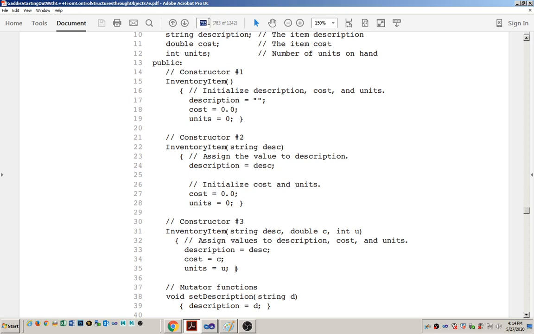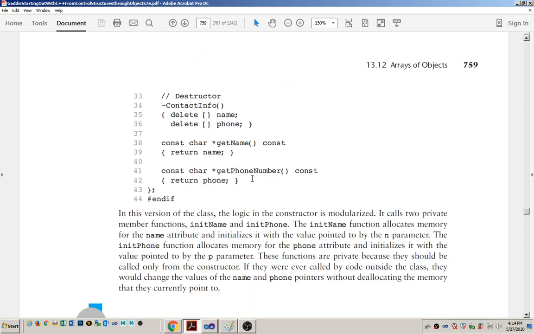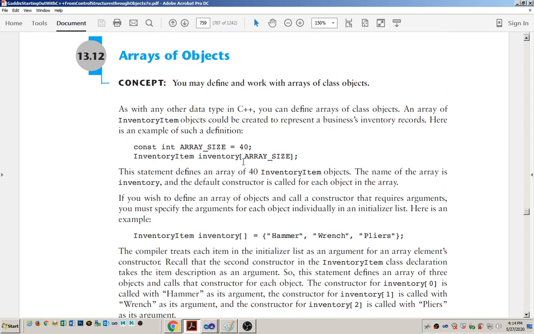So let's go ahead and jump to the page that I listed on the website, page 759, and talk about arrays of objects. So, arrays of objects. You can have an array of integers, you can have an array of floats, you can have an array of anything. So you can have an array of classes that you defined yourself. The only thing we need to think about when we declare an array of objects is how we pass arguments to the constructors for that class.